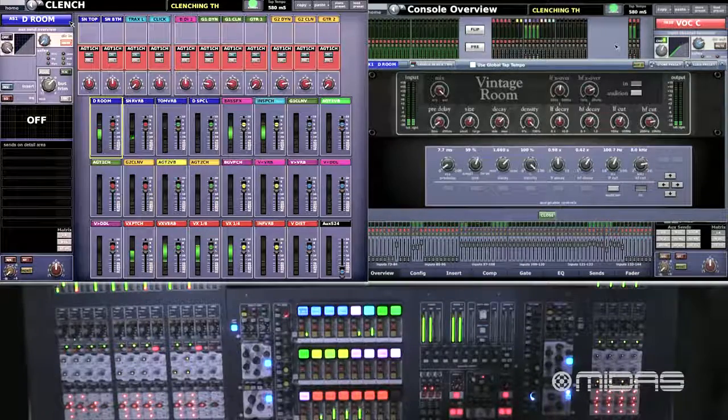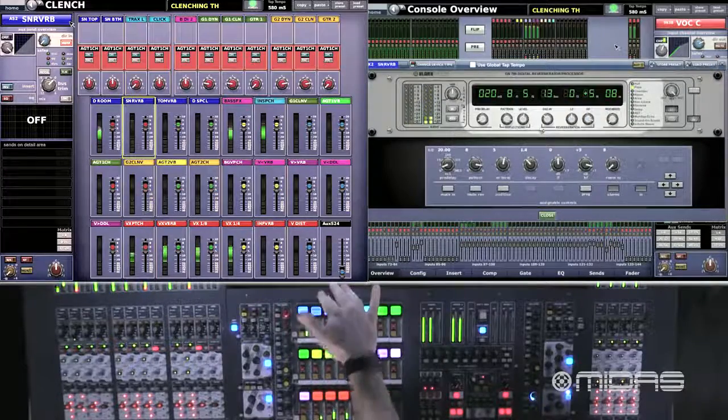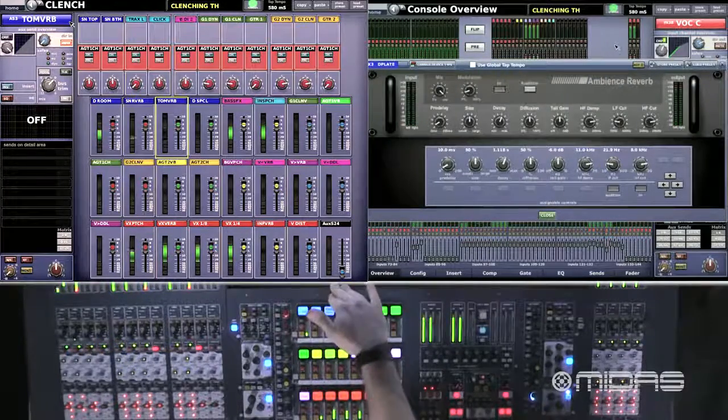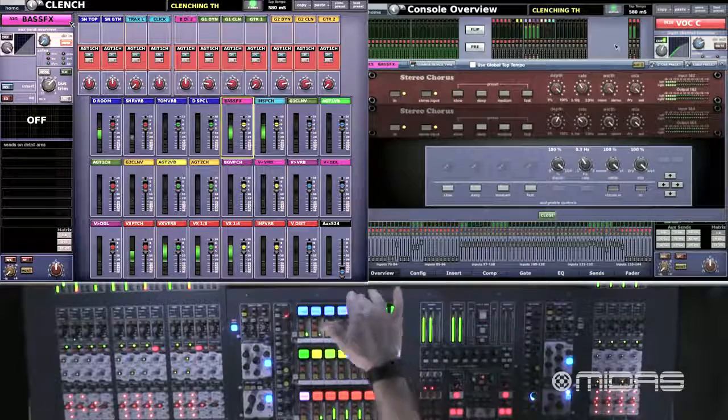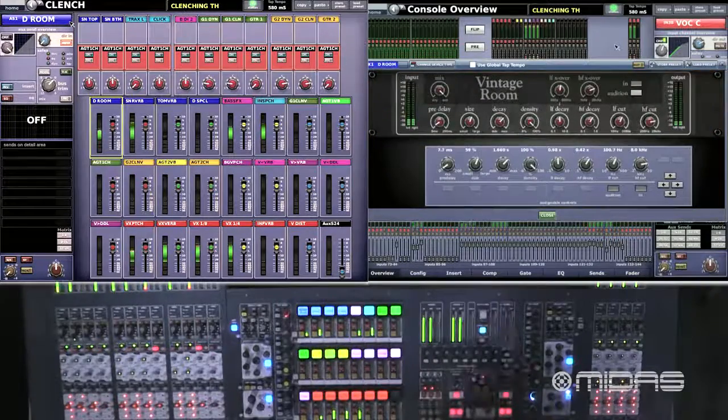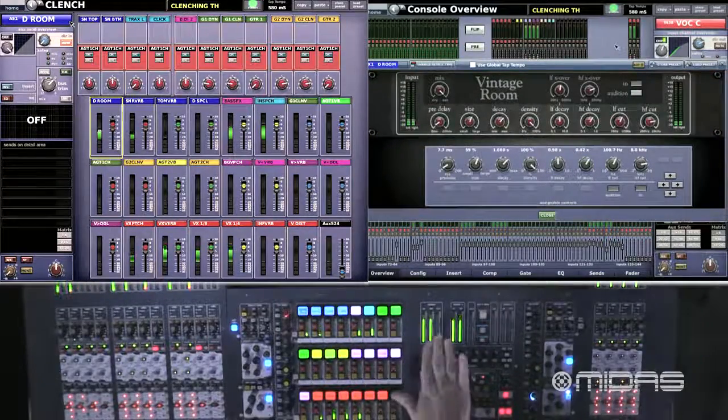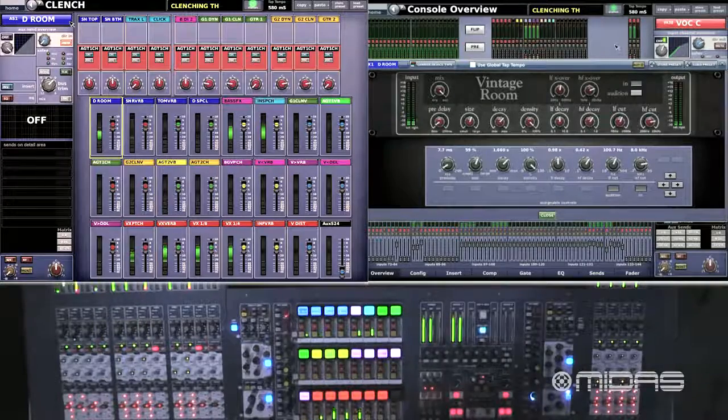Again, with the advanced navigation button engaged with the effects button there, you'll see on the right side of the console that it does bring the effect up to the screen whenever you select it. Same for if we select the snare verb or the tom reverb or the bass effects or anything like that, the effects can come right up and we can get in with the encoders in the assignable control section to be able to make those changes.